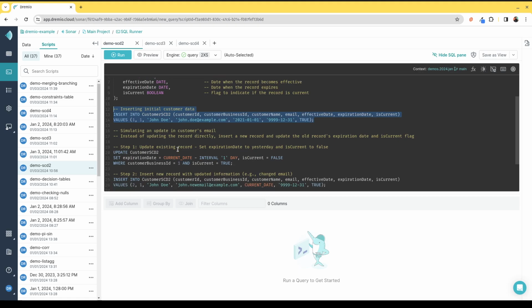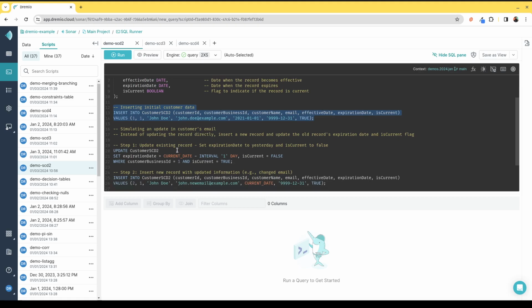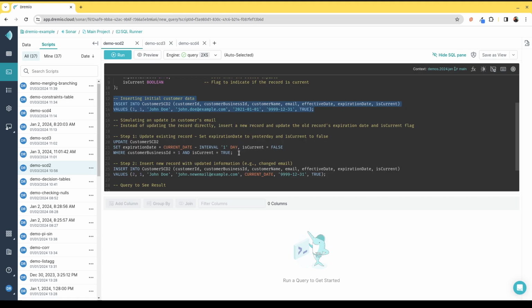Now we hear that John Doe wants to update their information. The first thing we need to do is update the old record. Here we're going to set the expiration date to basically yesterday, the day before this query is run. We're going to change is current to false, so that going forward it's treated as inactive. And we're targeting specifically the current record, where that customer, the version of John that is currently active. So both of these have to be true.